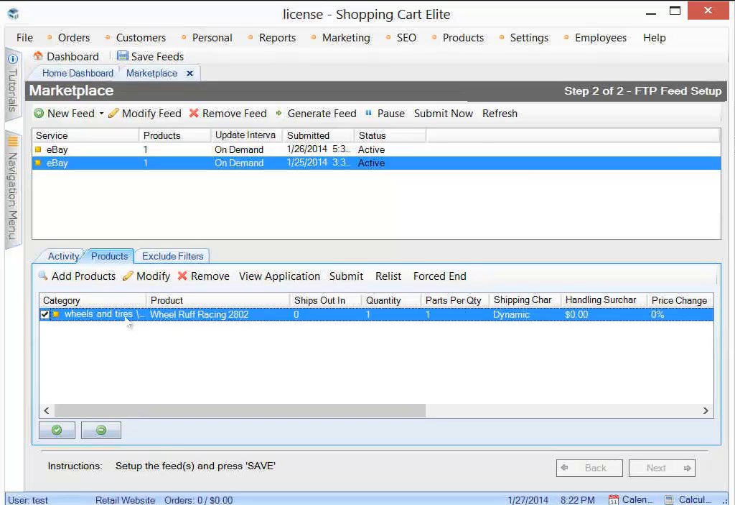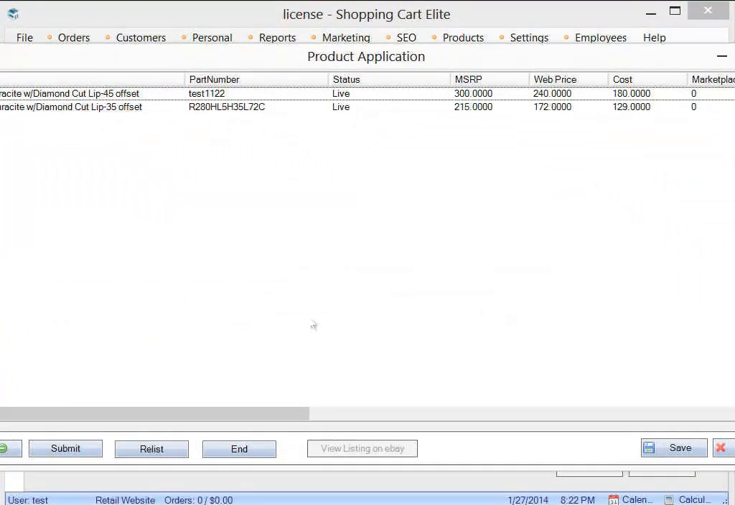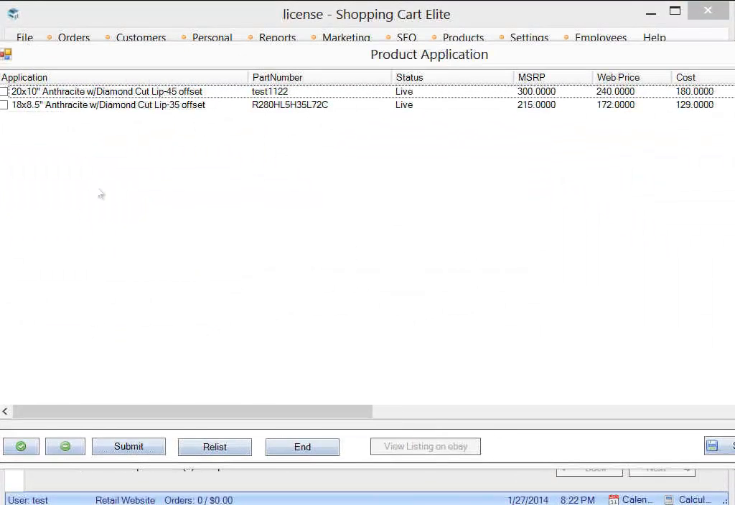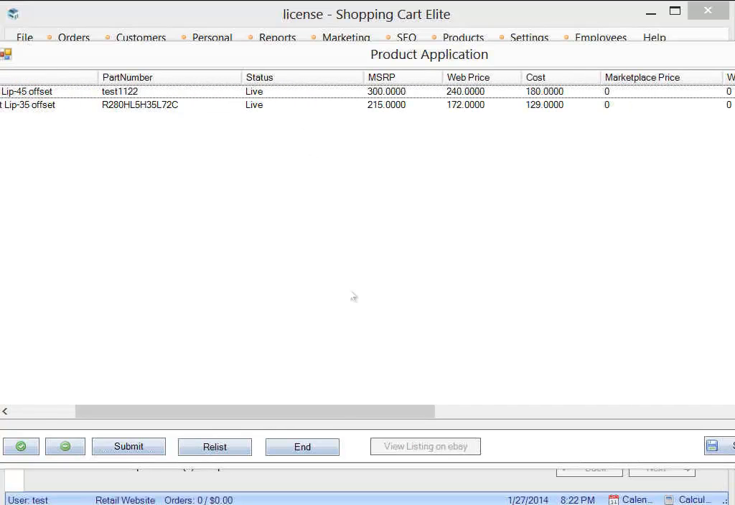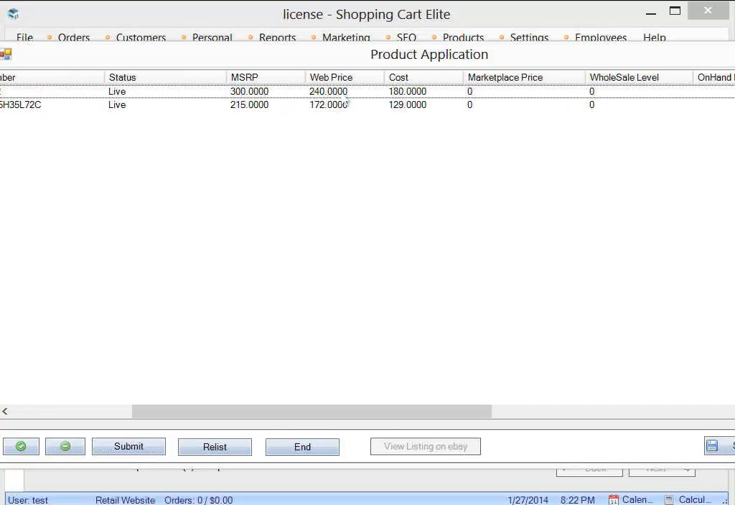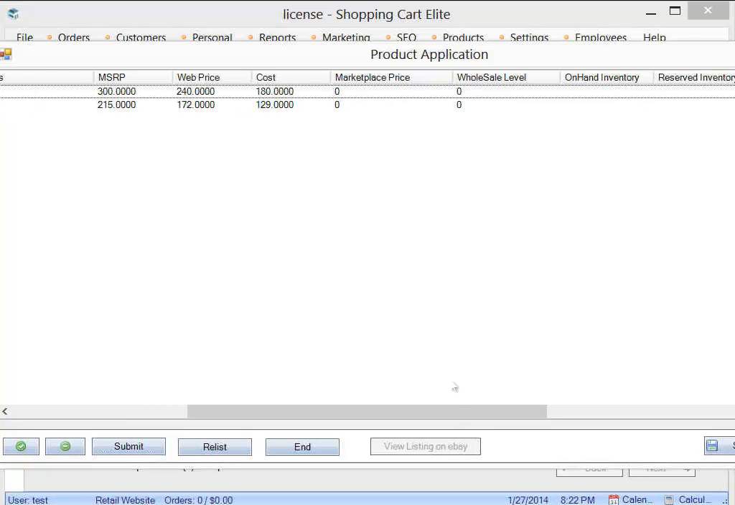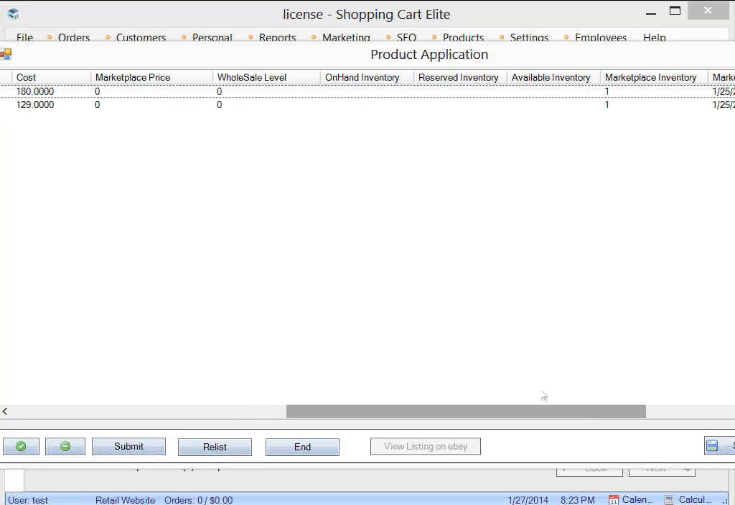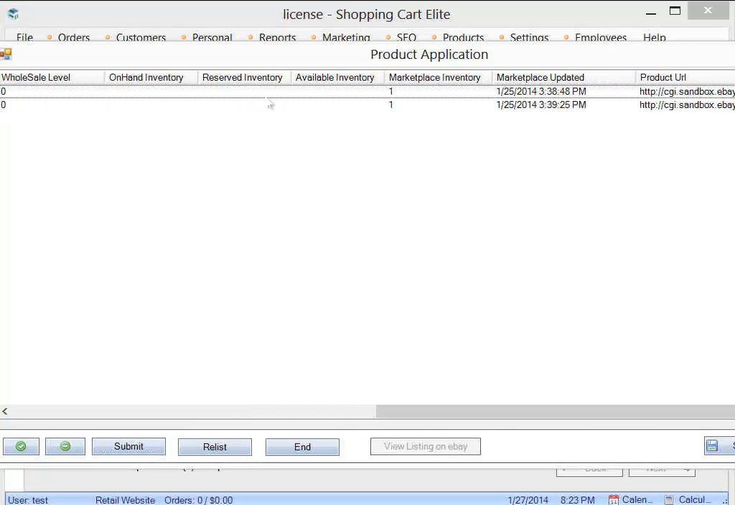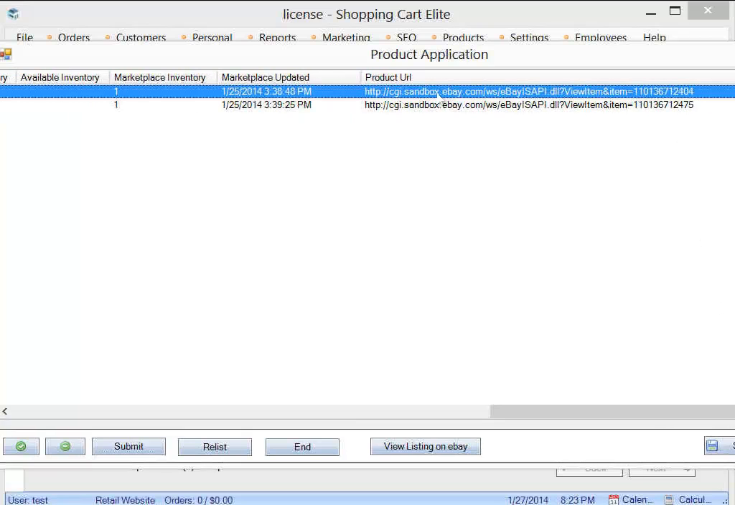If you want to look inside this product, because sometimes you have more than one option inside that product, you can click on View Application, which will bring up the details of what's inside here. And you can see the items that are inside, part number, status if it's live, and the details, what the MSRP is, what the web price is, what the cost is. And then you can also see what the marketplace price shows up as, what you actually submitted to the marketplace, what was the wholesale level, how many you have on hand, how many available, what inventory is showing up in the marketplace, when the last time the marketplace was updated, and the URL where you can actually see the item in the marketplace.